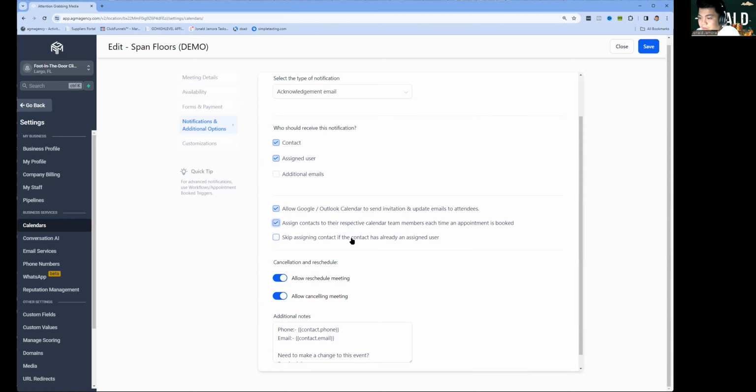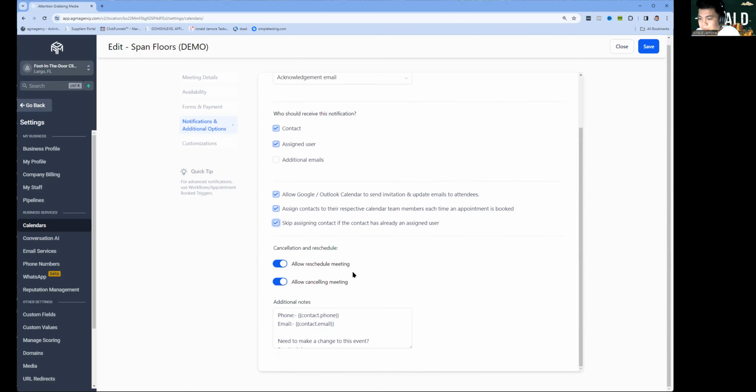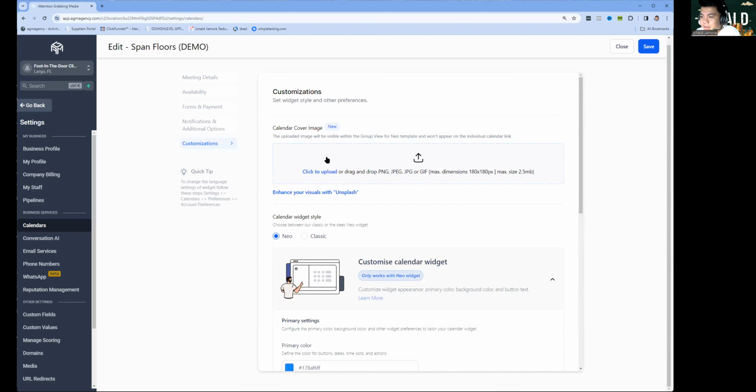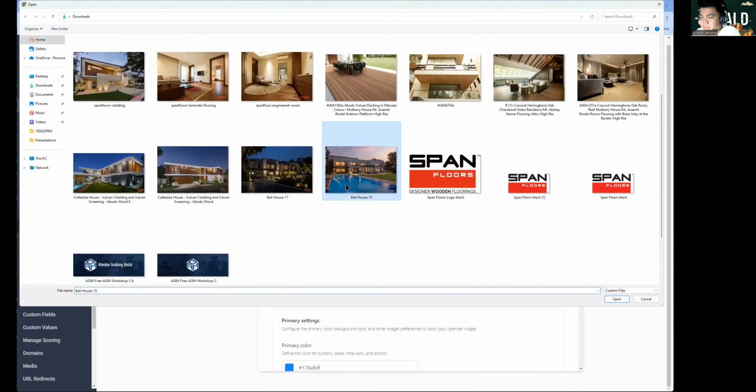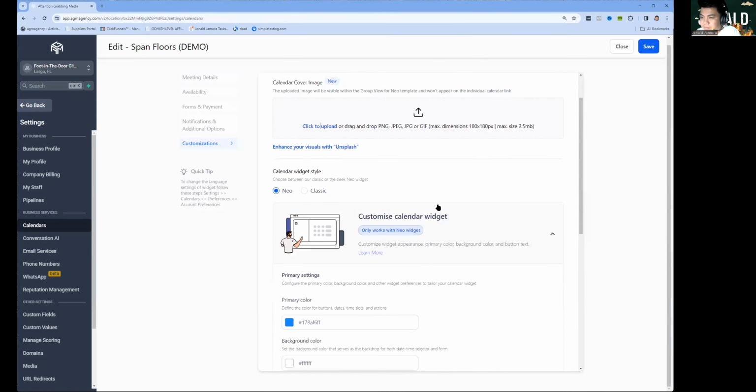Here is skip assigning contact if the contact has already assigned. This works along with this one. Allow rescheduling, allow canceling of the meeting. Always enable those. So you will never know if something comes up from the lead side. Lastly, if you want to have a calendar cover image, this is optional. This is actually new. You can add, let's say, for example, a background image.